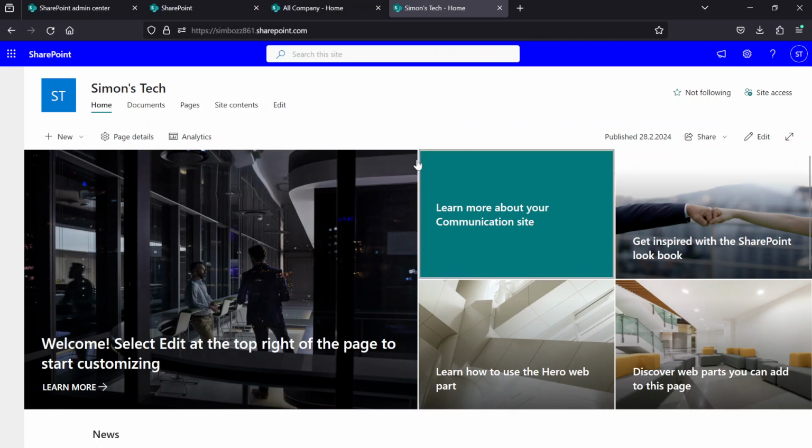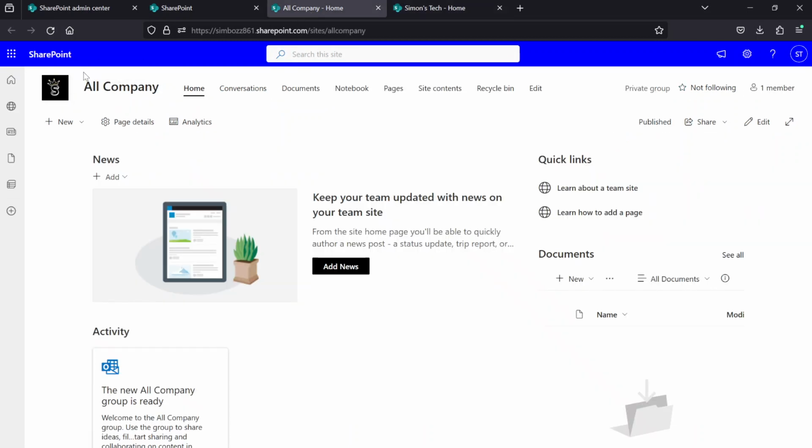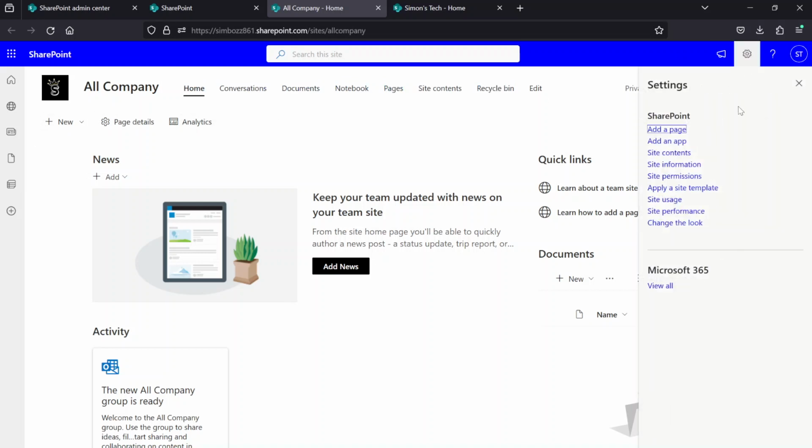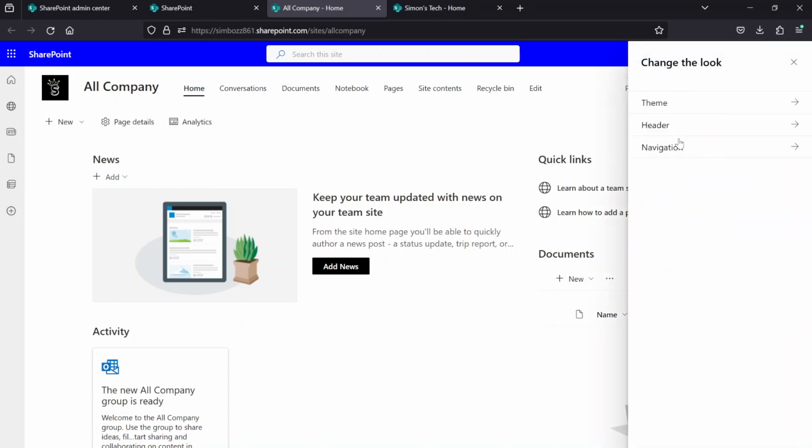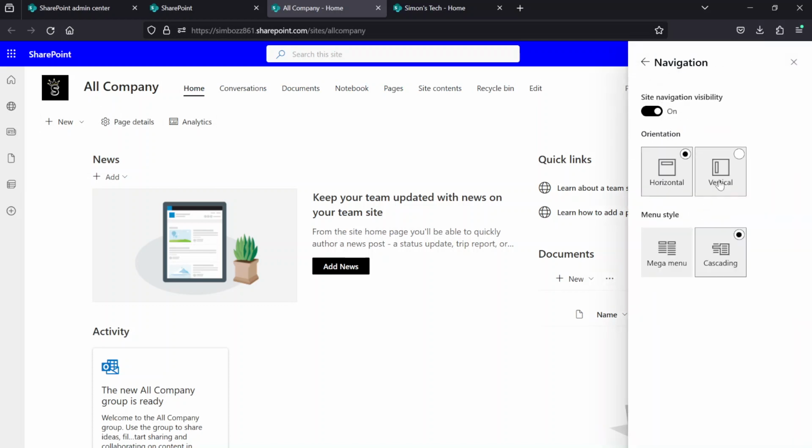visualization options which you can choose, and in the main differences between the two, for example, your navigation cannot be changed, right? So your navigation has to stay on top in a communication site. As for the standardized team site, the navigation which you see on top here, you can have it on the left side, right? So when we go here, you can change the look of the page, right? When you go here, you see navigation, and we could choose it to be vertical or horizontal, right?